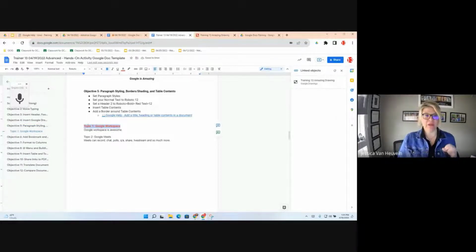Now I need to determine what header type I am going to use. Well, we know header 1 is already being used throughout this document, so I'm probably not going to want to change that. So I'm going to go up here. I have topic 1 selected, Google Workspace. I formatted it the way I liked, and I'm going to move on. So now I'm going to go up here in paragraph styles, and I notice that header 2 does not look the same way I formatted it.